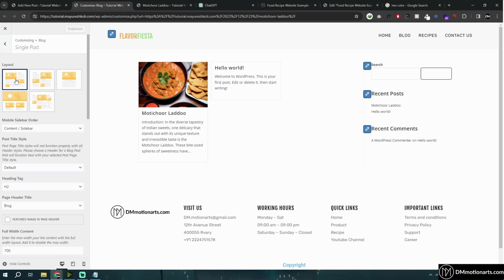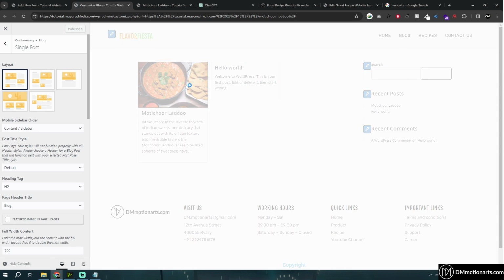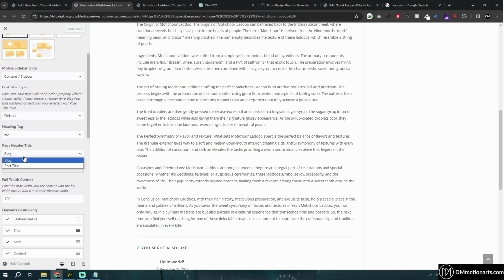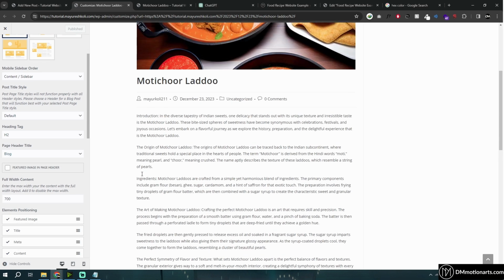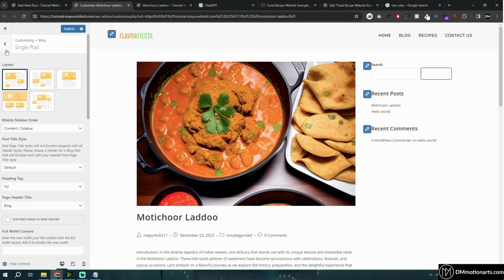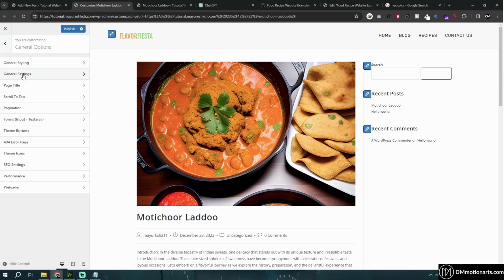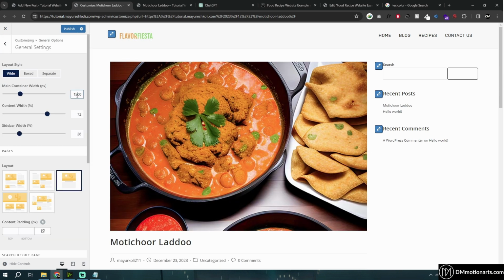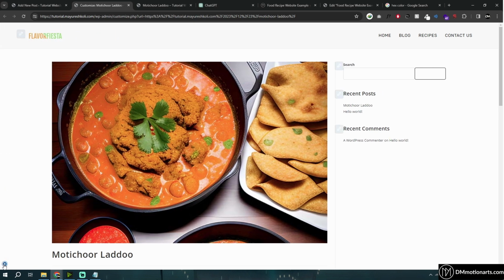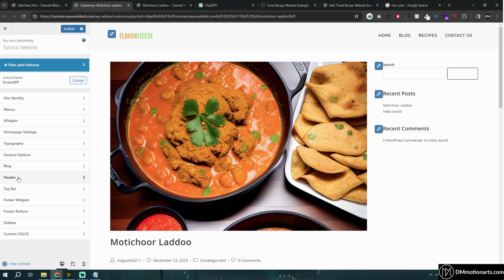I'll go into single post and let's check how the single post is looking. So this is how it's looking right now. This is how big this container should be. So full width content. If I do, let's say, 1000, it's not doing anything, because what we need to do is go into general styling and increase our container width. So I'm going to make it 1500 pixels because it looks nice and big, and fits the screen much better.